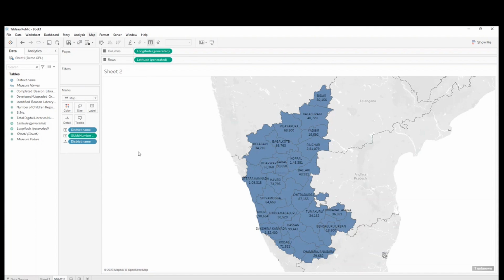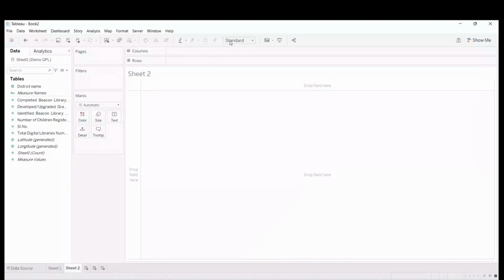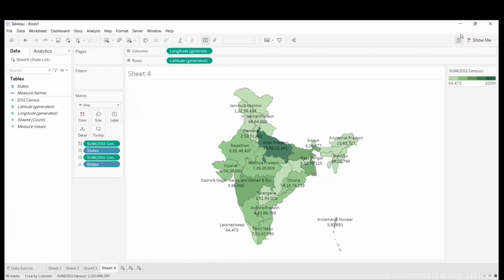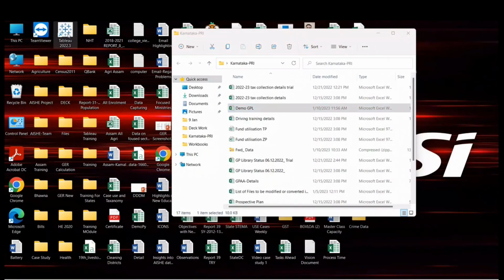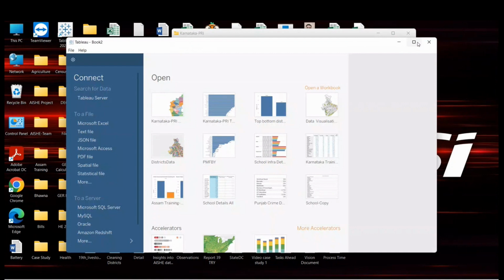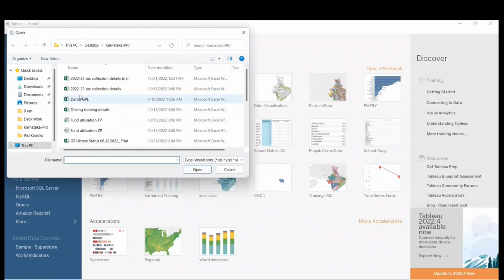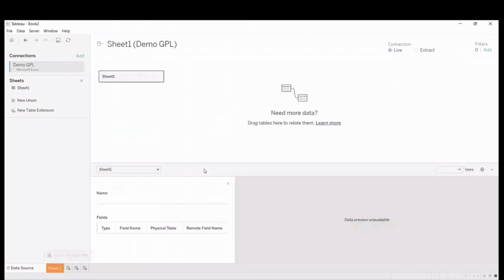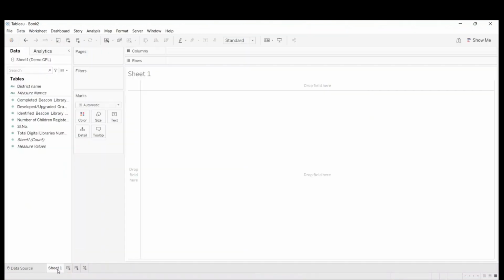Okay, thank you. Good job. Let me do it once more, from the very starting. You have to connect the file. Sheet 1. And see here ABC. The first priority is that we have to convert it to geographical role. For that, we have to simply right click.